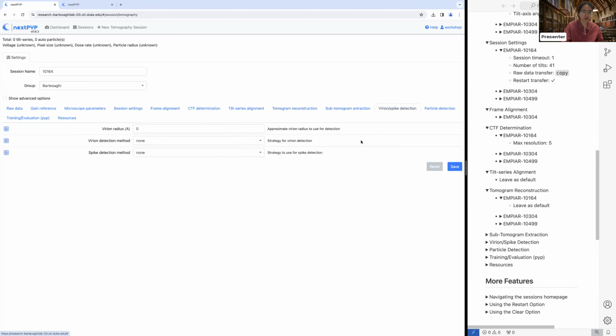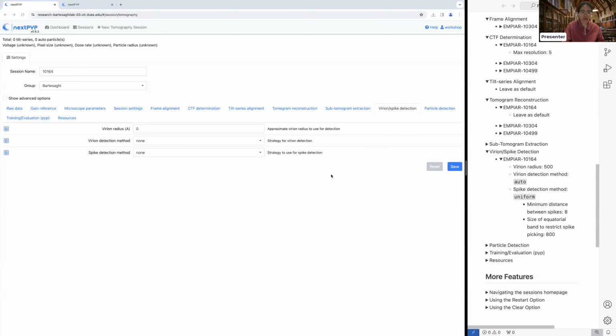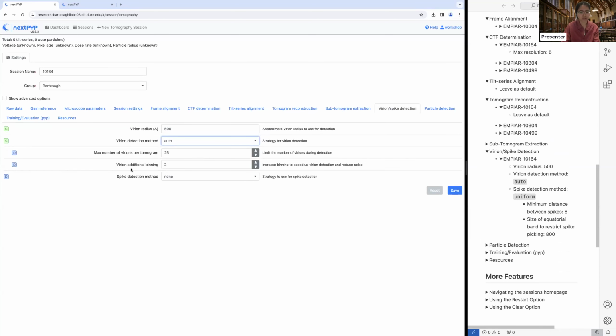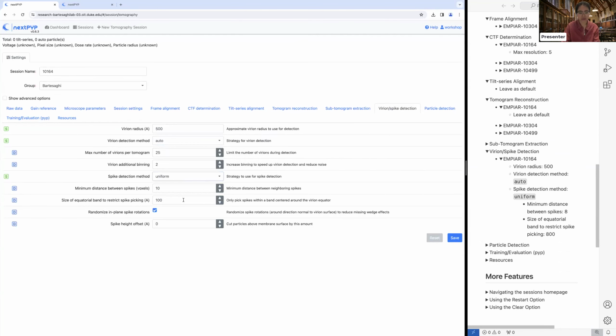So for particle picking, however, because this data set has some unique geometric parameters that we can exploit, we're going to go ahead and use this option in this tab. So I'm going to set my virion radius to 500 angstroms and set the detection method to auto, which will bring up these 2 additional parameters here. We're going to leave these as default and then move on to the spike detection method, which I'm going to set to uniform. And again, this setting will bring out these additional 4 subparameters that can control how you want the spikes to be detected.